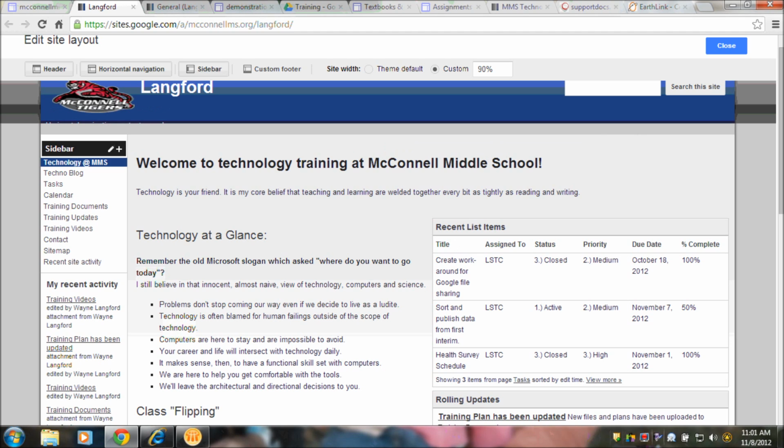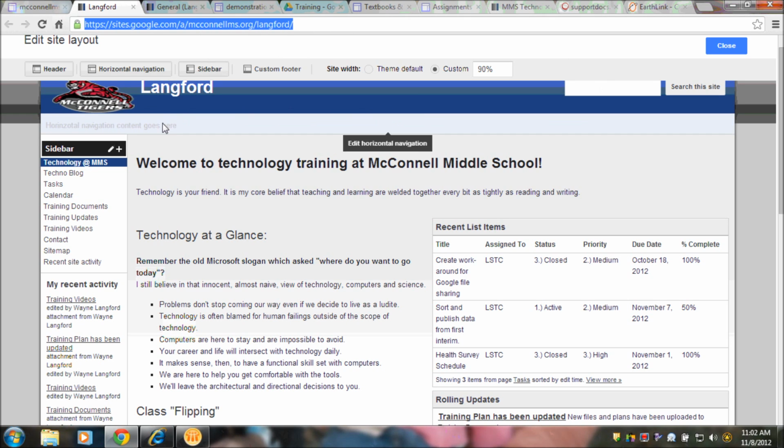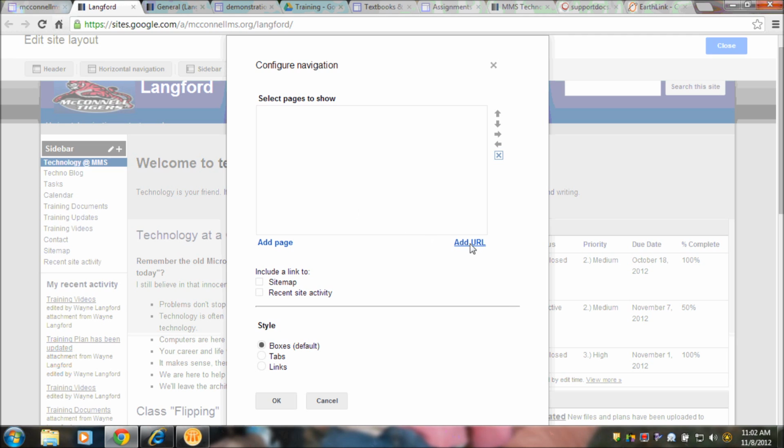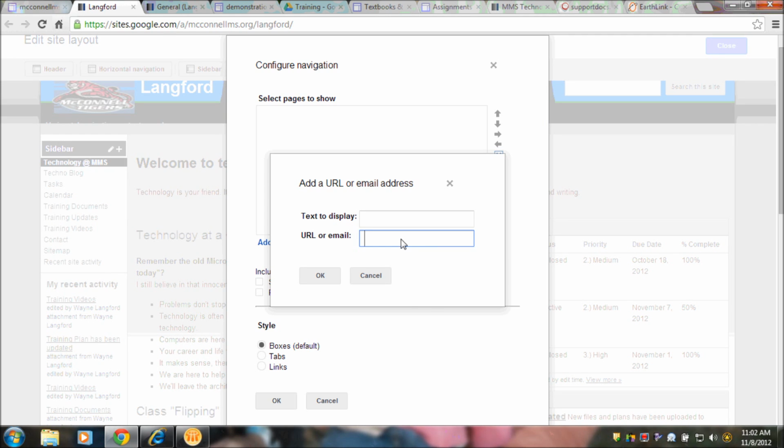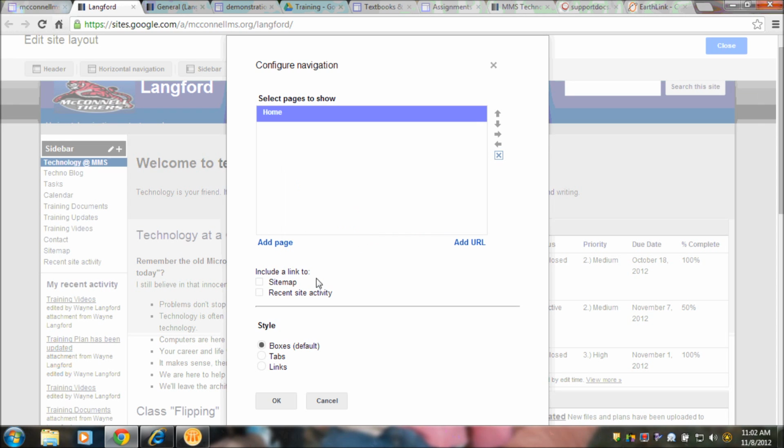So the workaround I've discovered is to go and actually copy the URL of the page itself that you're attempting to use. Click on Edit Horizontal Navigation, then click on Add URL. Where it says URL, paste in the URL of your home page and then put in the text you want to display. In this case I've chosen home, and now we're ready to add the others.